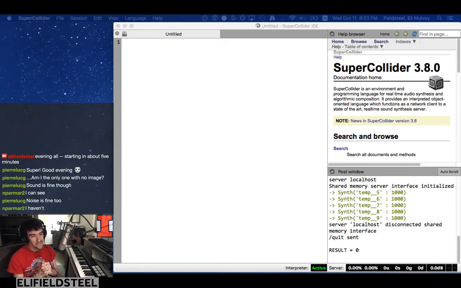MIDI stands for Musical Instrument Digital Interface, and it's a digital communications specification or protocol that was released to the public in 1983. The key fact about MIDI is that it is not sound.